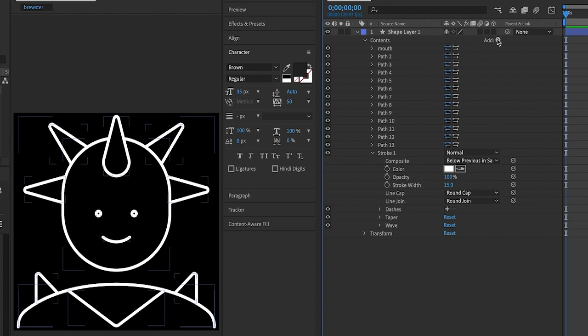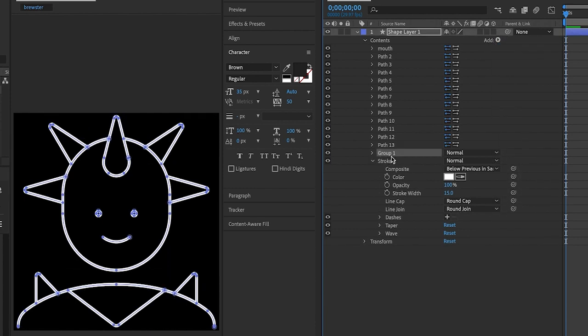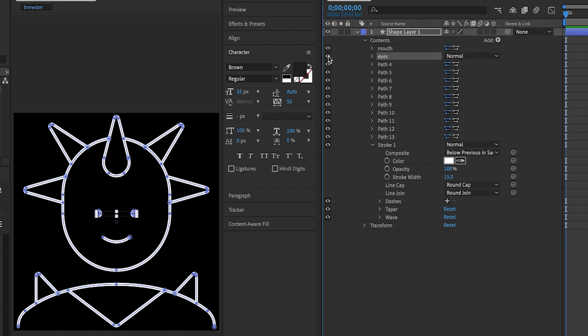So what you want to do is go over here to add. You want to make a group empty. Okay. And we can call this eyes. Then we'll move the eyes up to here. And 2 and 3, I'm going to select both. Hold down Command and select both, and then drop them both in here. So you've got his eyes, they both go away, and his mouth.